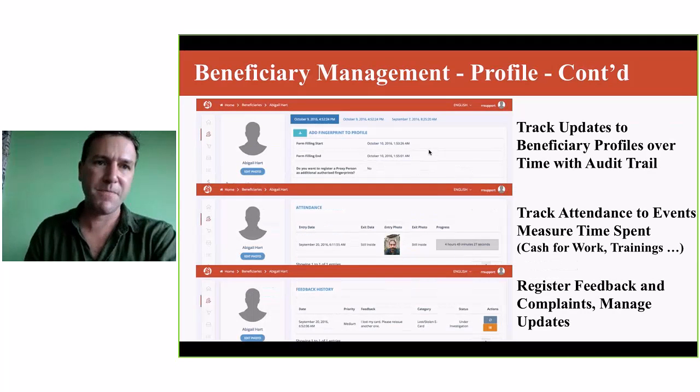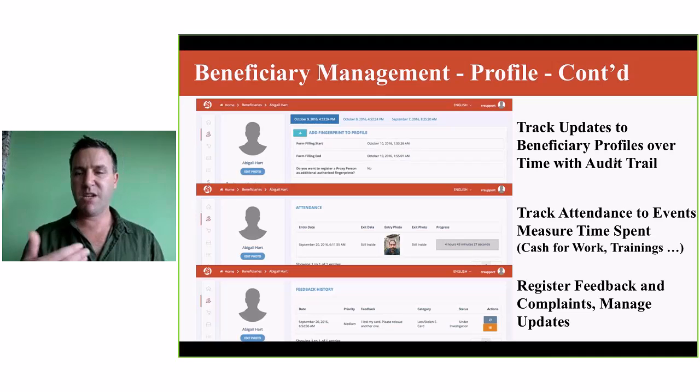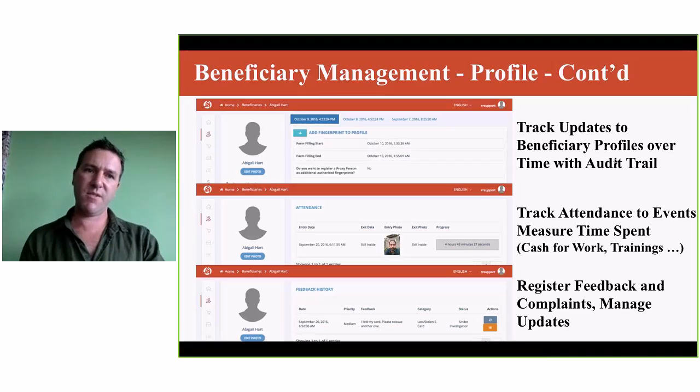And just this screen here shows three screenshots all combined into one. And you can track updates over time of your beneficiary for an audit trail. So when you registered that beneficiary, you may not have used biometrics, but as time progresses, you may have introduced it. You can go to that individual file and see the history of transactions and distribution that have been attributed to that beneficiary.